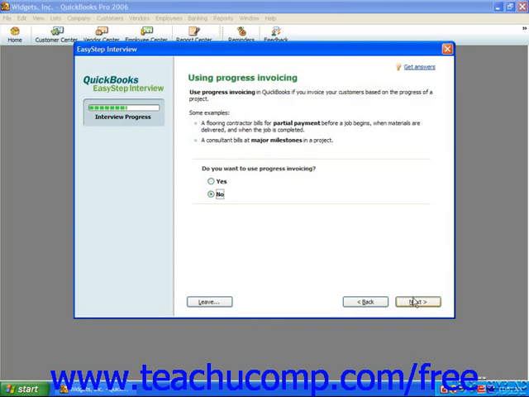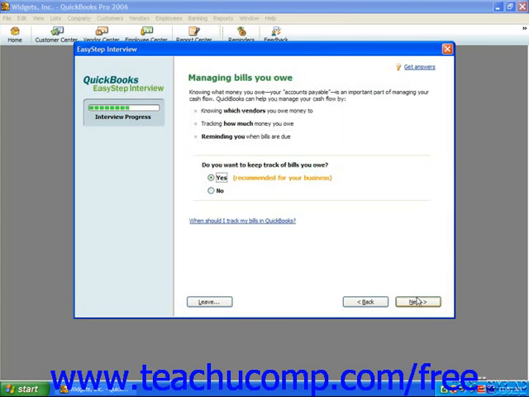The next screen, titled Using Progress Invoicing, asks if we will be using partial billing for larger projects. Once again, you can answer yes or no depending on your type of business. For this example, we will select Yes and then click the Next button to continue. The next screen, titled Managing Bills You Owe, asks if you want to enable an accounts payable account to keep track of the bills that you owe. Most companies wish to track this information and would answer yes. We will select yes in our example and then we'll click the Next button to continue.